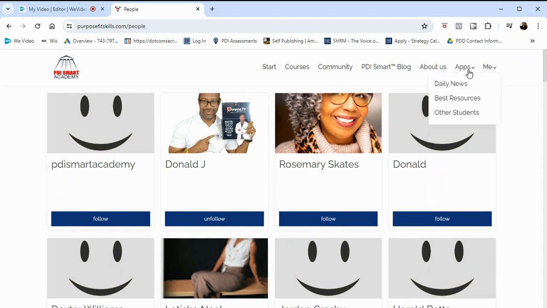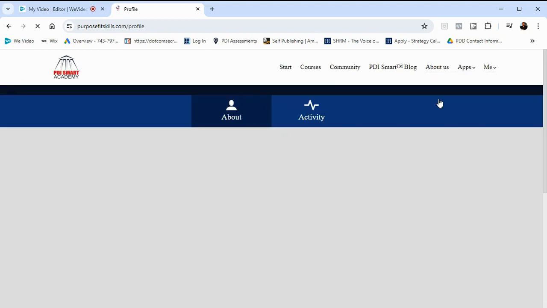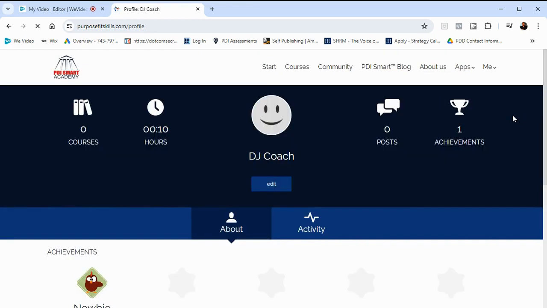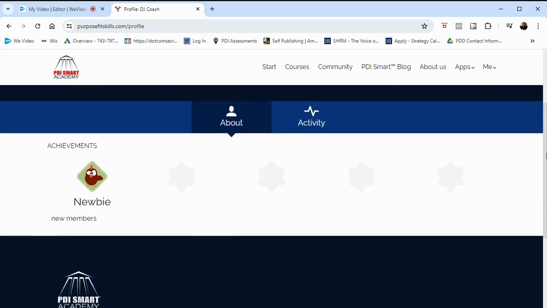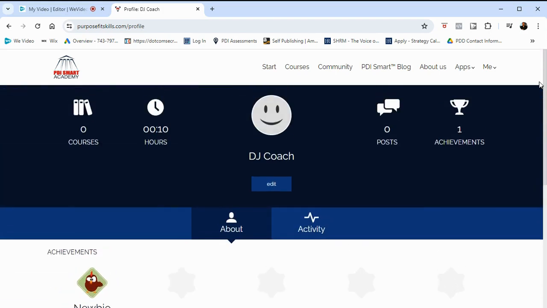So that is pretty much the overview of how to create your account, how to interact with our community, and how to post content. You can go to the other portion here where it says me. You can go back to your profile, and you get to your profile page. Again, it's going to give you a general overview of your achievements. As you can see here, you are a newbie when you create your account, and you're going to see other things appear here as you interact within our community.